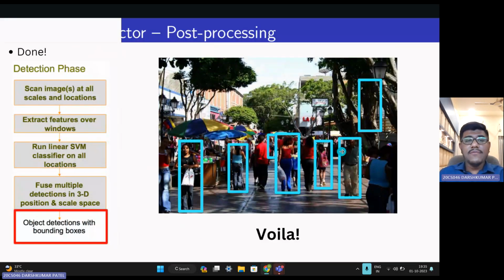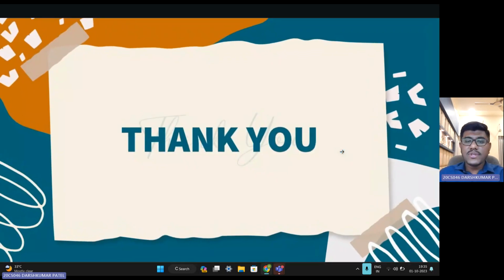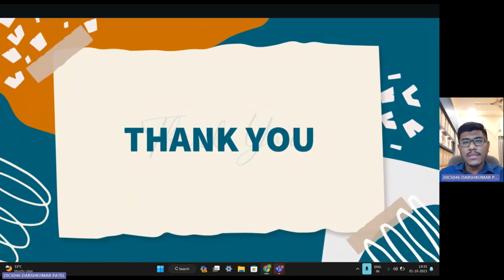So this is how the sliding window technique works in image processing and computer vision. It is an important topic in IPCV.